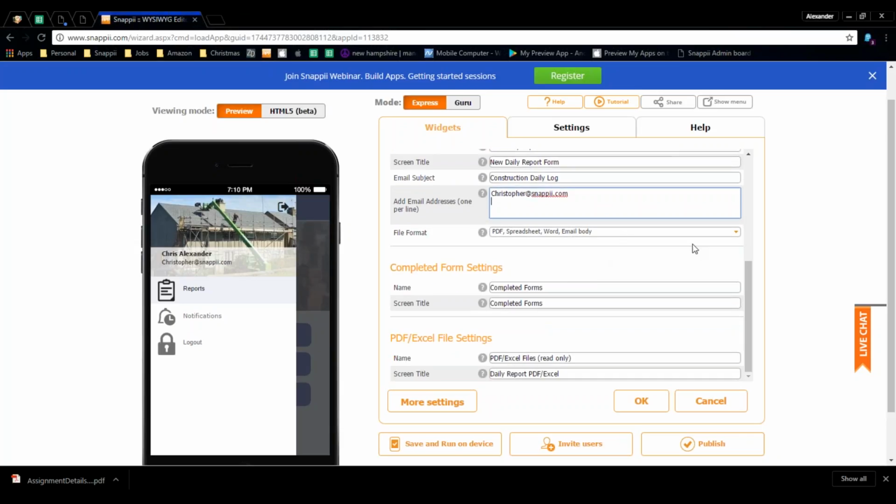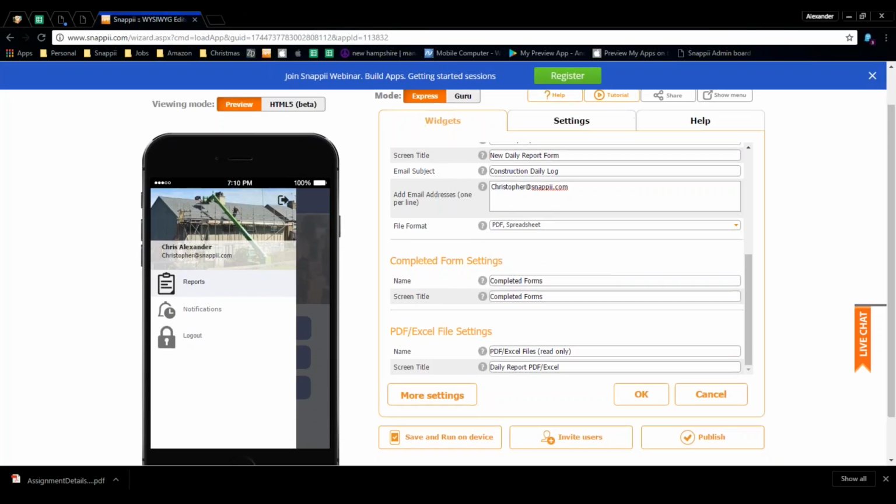And you can specify the file format that's attached to the email. If you want the reports as PDFs, that's probably the most popular option. By default, they're all going to be checked. So email body will put the data in the body of an email. You can have a Word document or a PDF or spreadsheet, which are our two most popular.